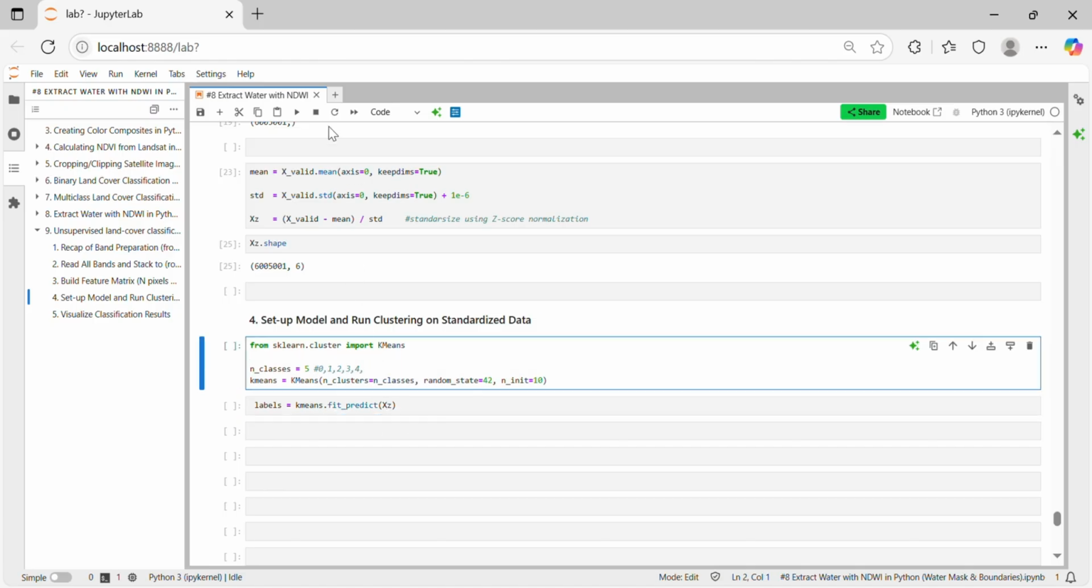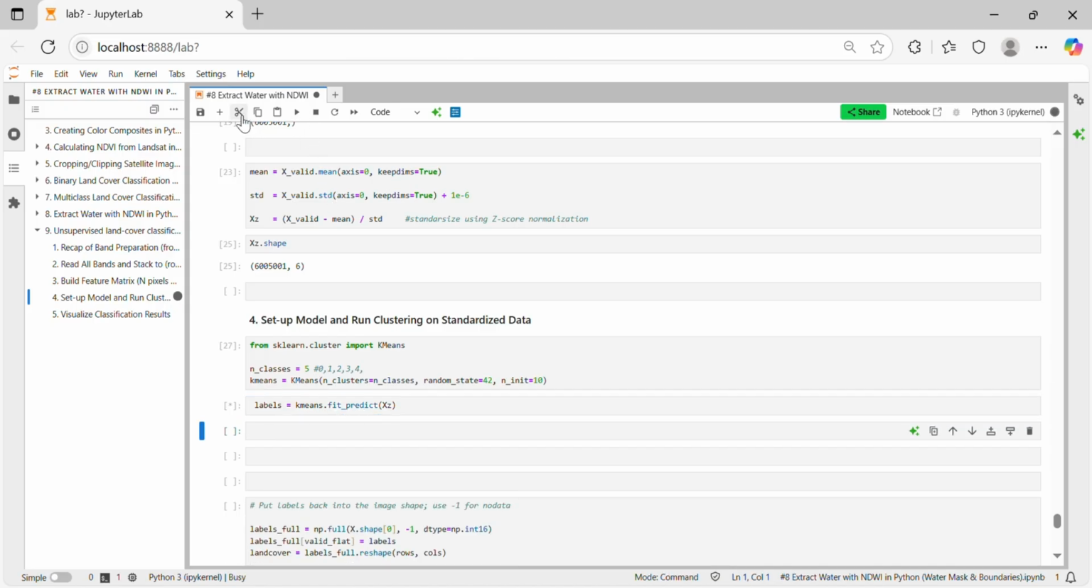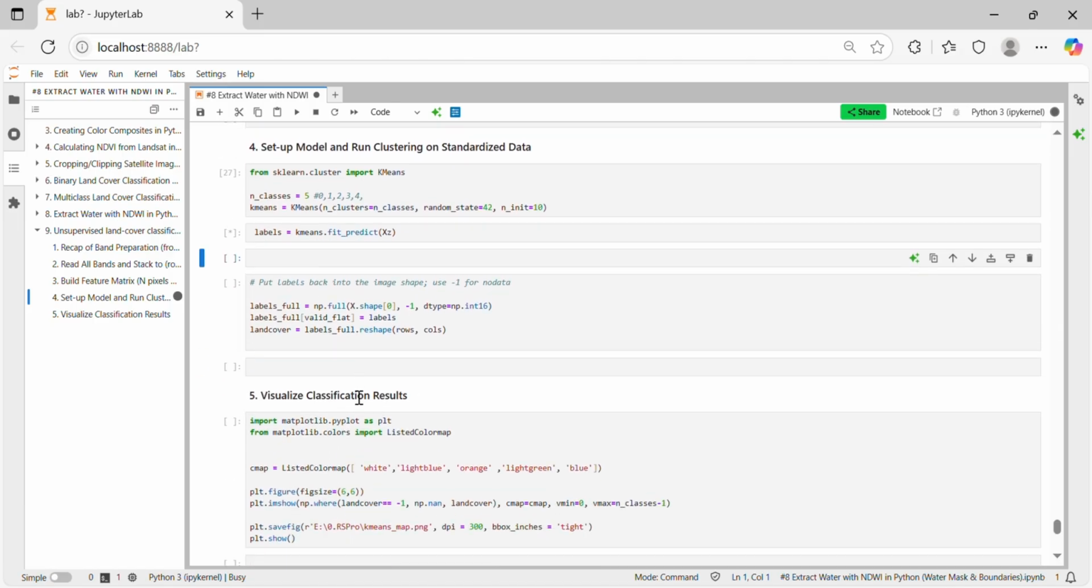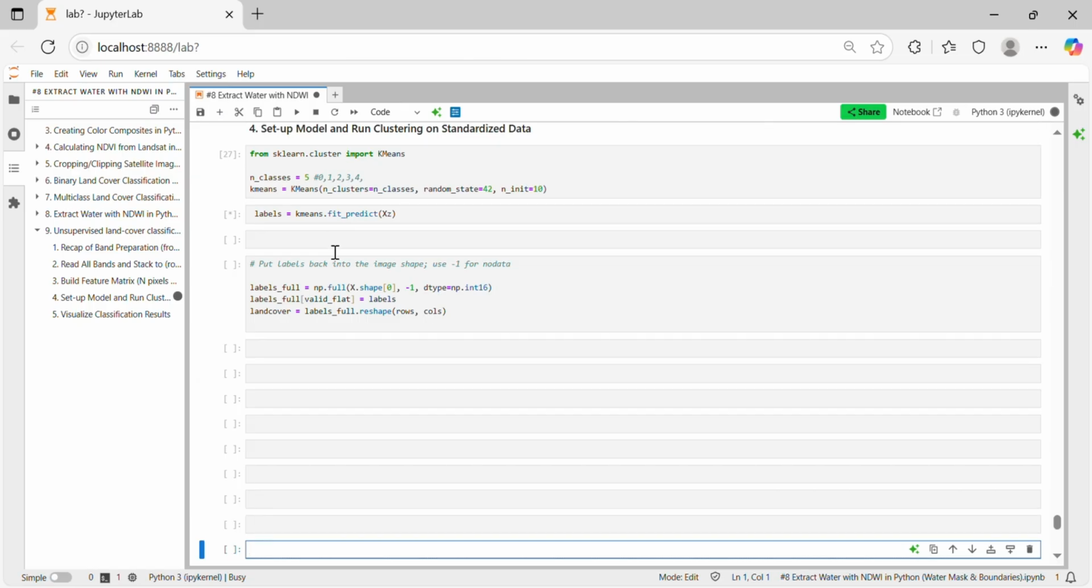So I'm going to run this model. And then I'm going to run the labels. Okay, let's wait for the model to finish and then we'll continue. Good, so everything is good. The model went through and that was done on the standardized data.